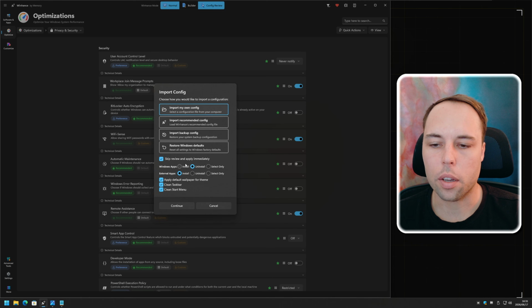And on this dialog here, you can select whether you want to install or uninstall the Windows apps. Uninstall is selected by default because most people want to remove bloatware from their system. For the external apps, the install option is selected by default because you would want to install third-party software on a fresh system. Then you also have those 3 items, which I went through in the config review mode. You can choose to apply the default wallpaper for the theme that's selected in that config file. You can clean the taskbar, and you can clean the start menu. You have control over those options.